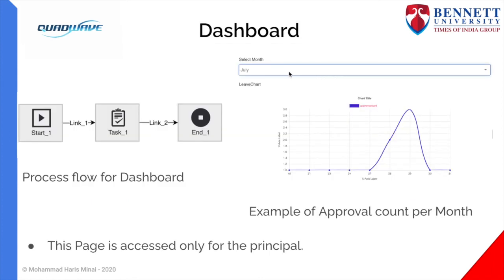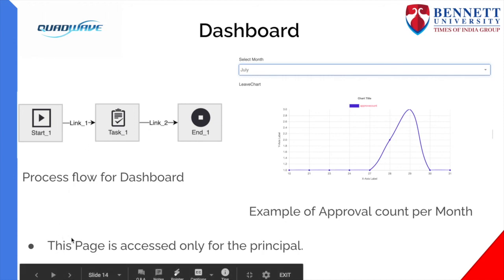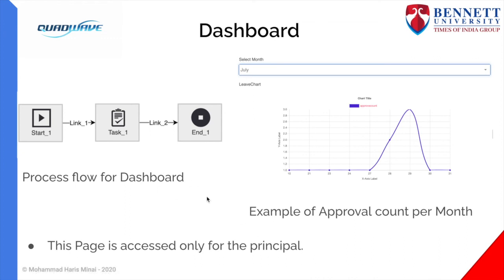Likewise, for the dashboard, this page is only accessible to the principal. The principal has special access to see the approval count per month and to see the intensity of how many people are leaving on each day. The principal can see that analysis and act accordingly.